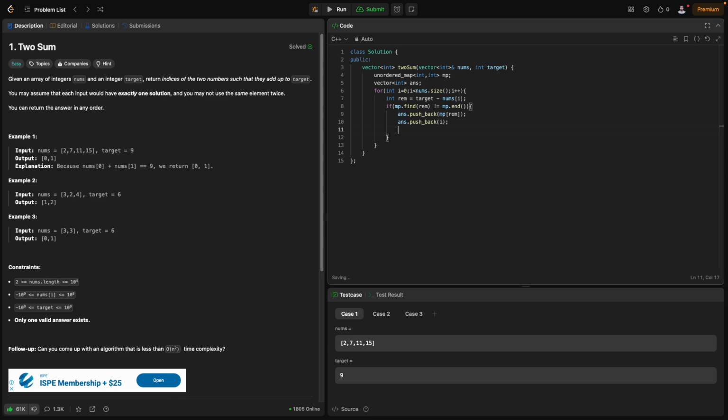Okay, and simply we can return answer from here, because we are given that only one valid answer exists. If suppose there can be more answers, then you can store these two elements in a pair and push that into a vector, so it will be a vector of pairs, because we have two elements and possibly more pairs, so we can store it that way.